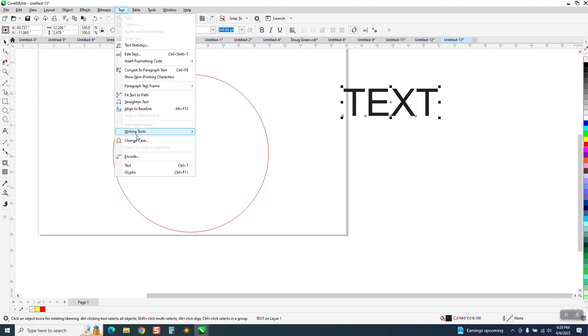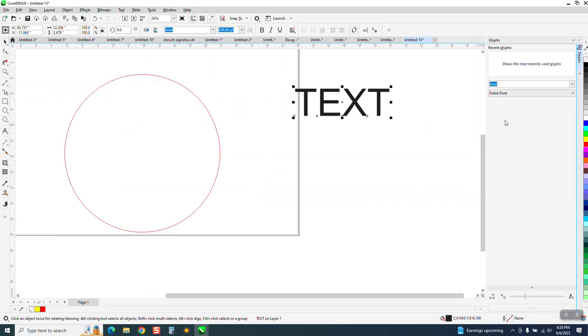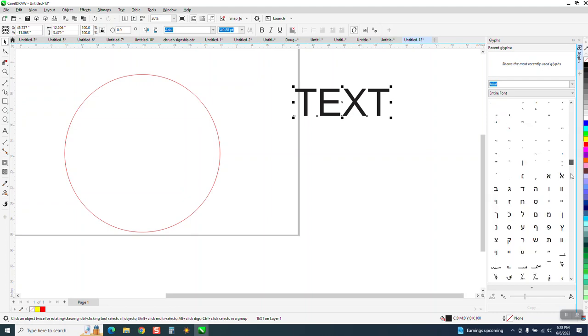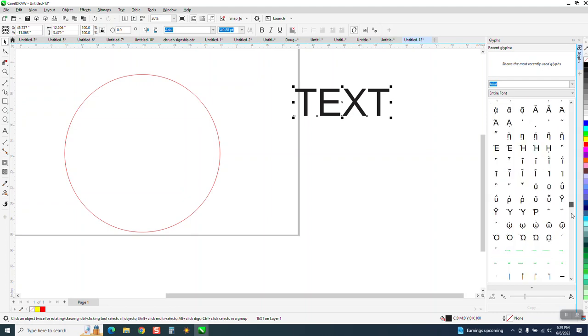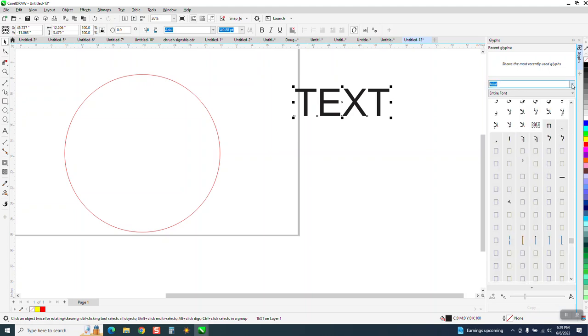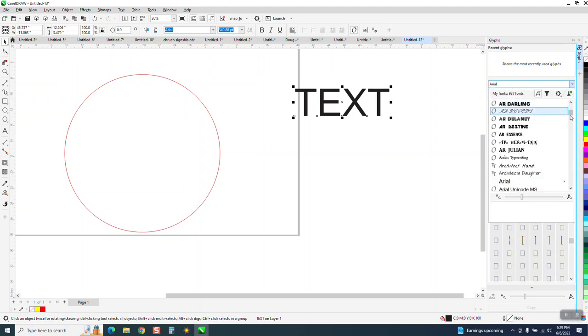There's a lot here. Your writing tools, your spell check, grammar, thesauruses. Some of this I've never used. This is glyphs that are going to give you all kinds of symbols. And, you know, this is Arial, so it doesn't have all that stuff, but there's some pretty neat things you can do with this, especially if you're in like Wingding.